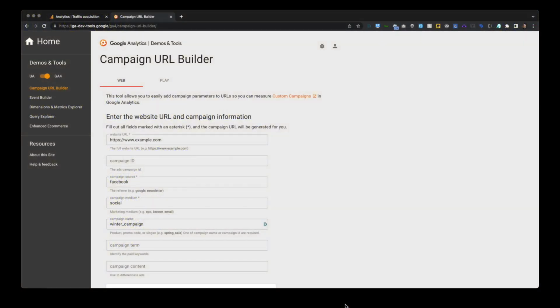In order to be able to track your campaigns though, you need to make sure that GA4 is getting the right data to be able to segment them for you. Google has a great tool called the Campaign URL Builder. A quick Google search will pull this page up for you. And this allows you to enter your parameters and have it generate a link with these tracking codes in place.